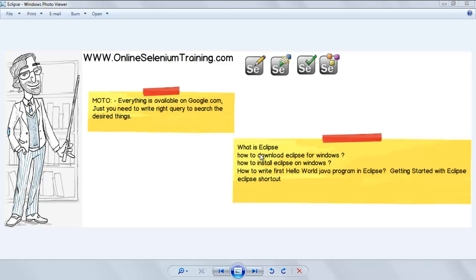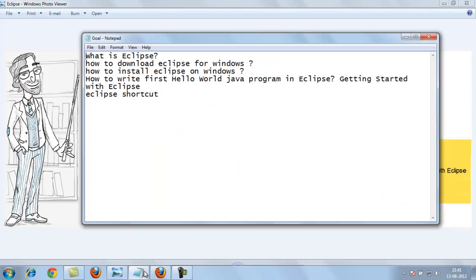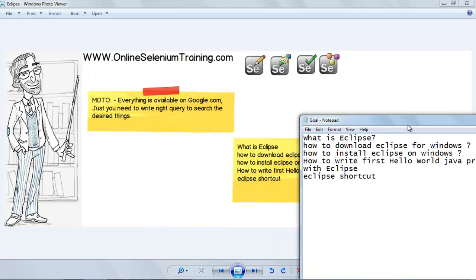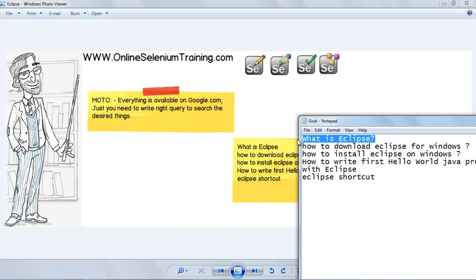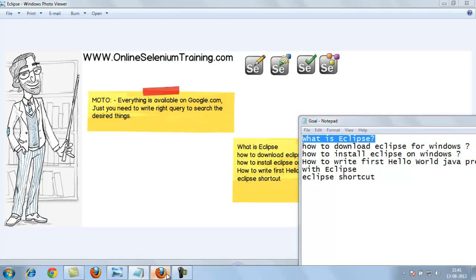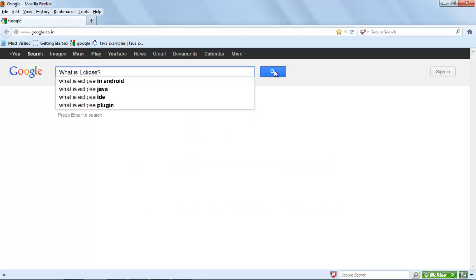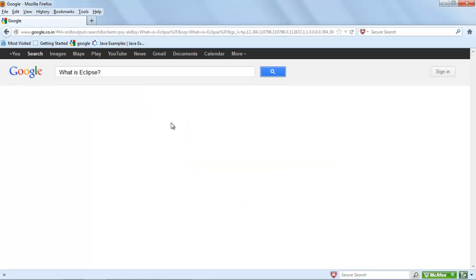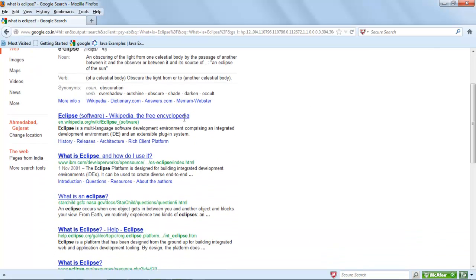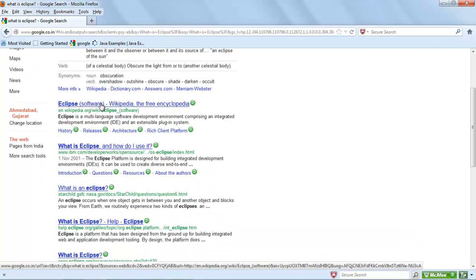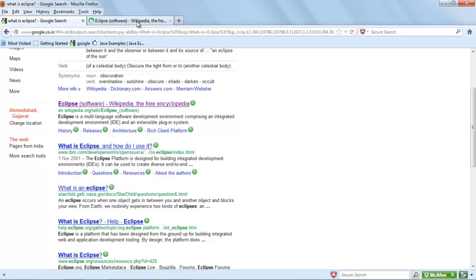First of all, to know more about this, we have one text file which has a list of all these topics, so we can easily copy it and search it on Google. So we open up the browser, open up Google and type in what is Eclipse. Okay, so we open up the Wikipedia link.